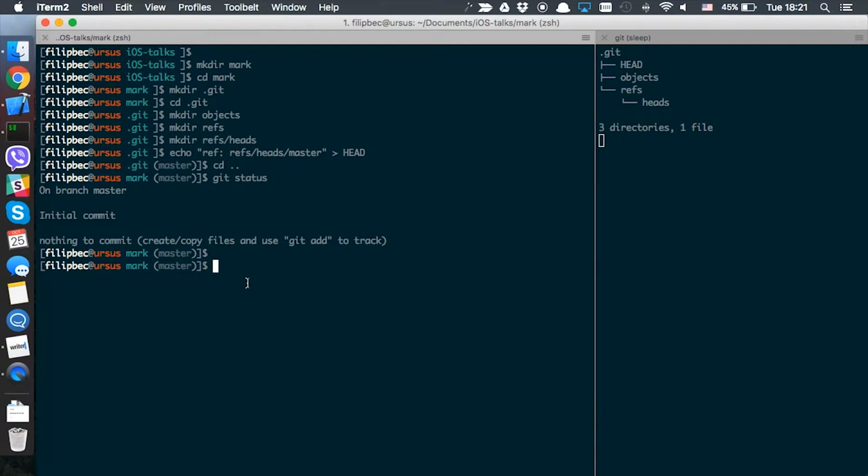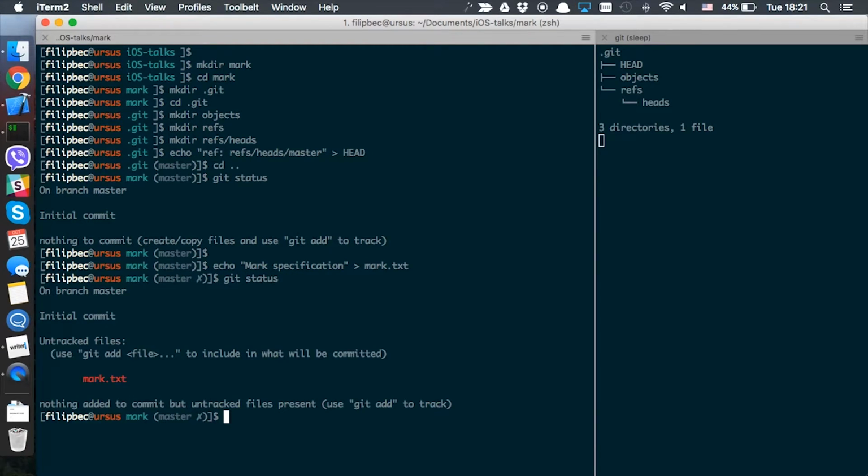Now I'll create some file in my working directory. Let's write mark specification into a file called mark.txt. And we can ask for status again. As you can see, we have one untracked file. Now with git add mark.txt, we can stage this file.